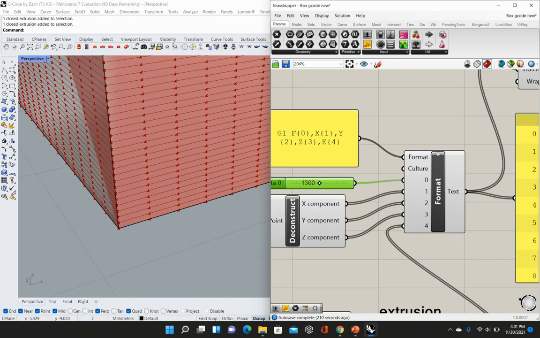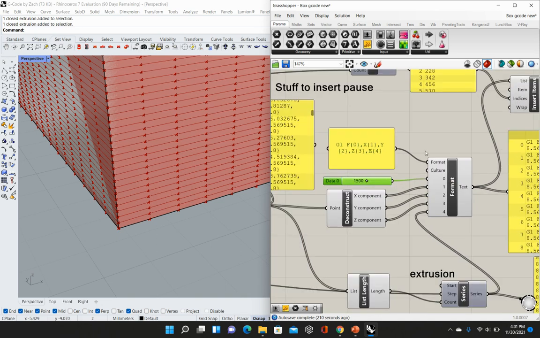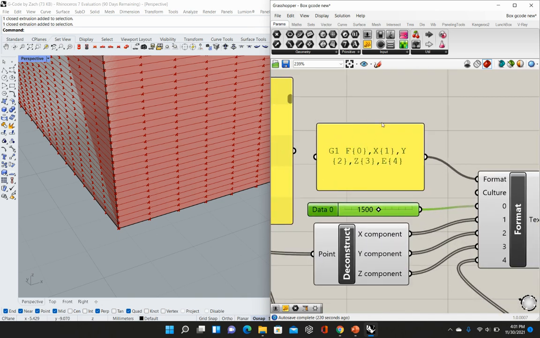So you want a format function, and then in a panel, you can type this out: G1 space F, and then in brackets 0. F will eventually be our speed, comma, X1 space, comma, Y2, Z3, E4, just exactly like this. This is what we want. This matches from the PowerPoint the function that we want, because this will be what will be read as G-code.